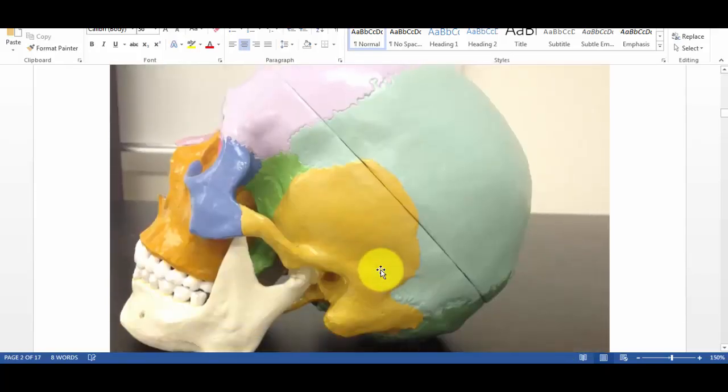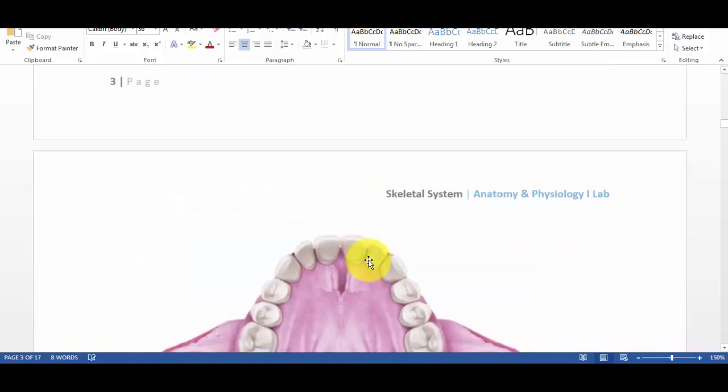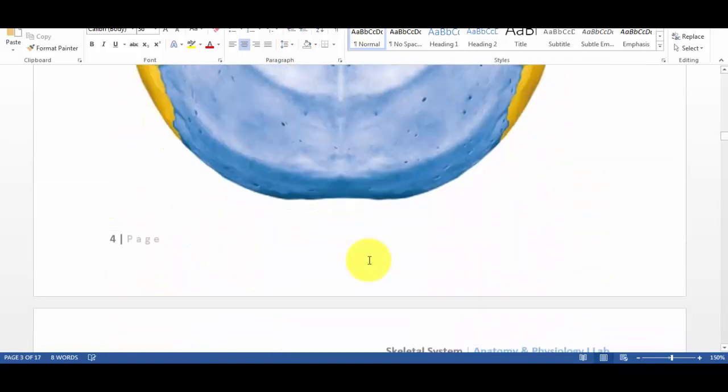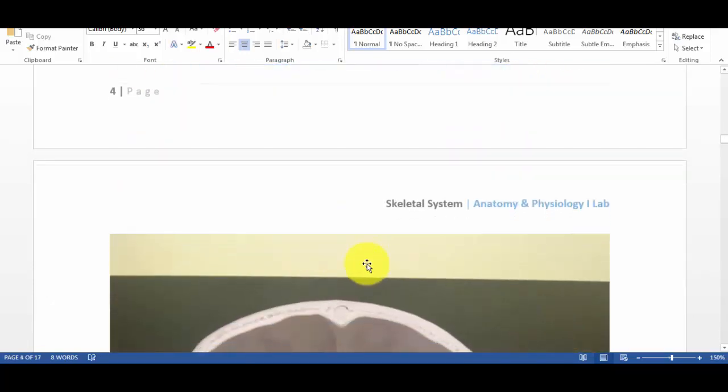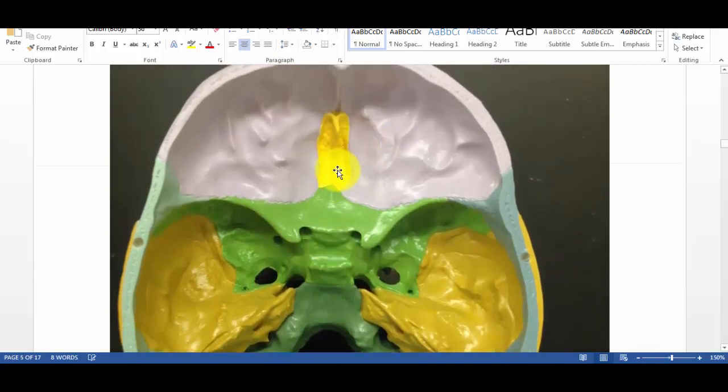Now, what you do is you kind of scroll down. You have to look at it with the lid off this way. So this is also the ethmoid bone, and this is something called the cribriform plate.